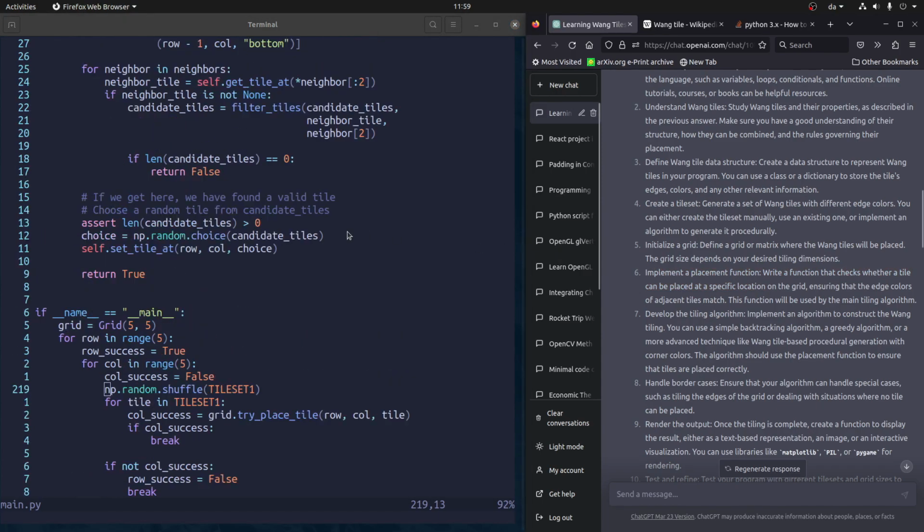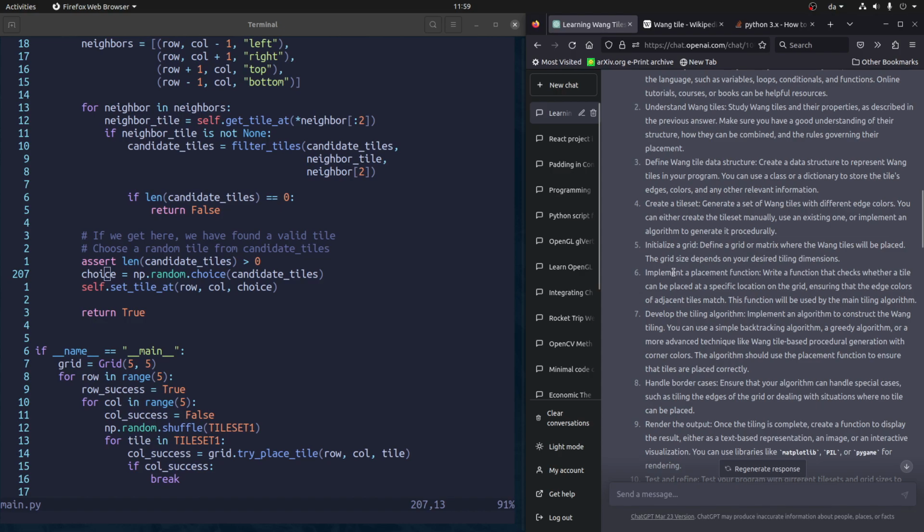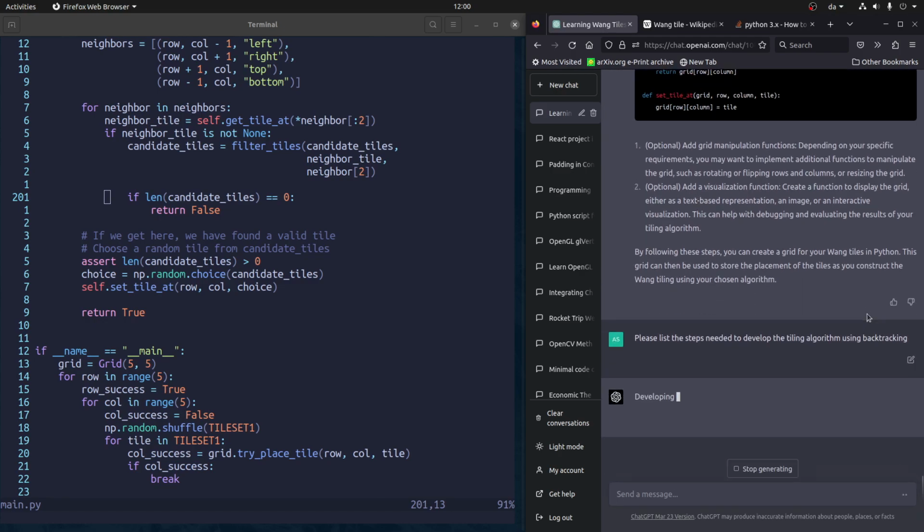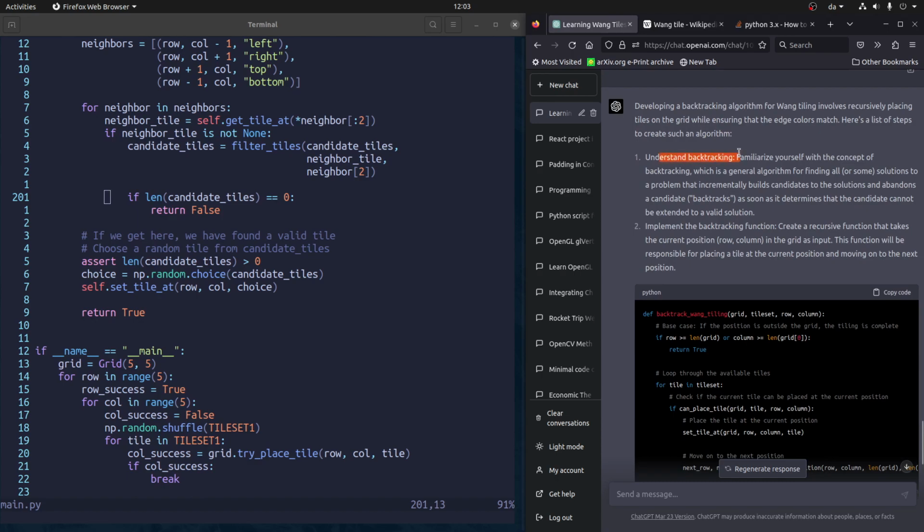Okay, so now we have a placement function, kind of. So please list the steps needed to develop the tiling algorithm using backtracking. Okay, let's have a look. Understand backtracking. Let's say we've done that. Implement the backtracking function.